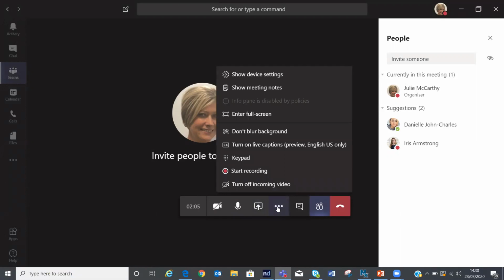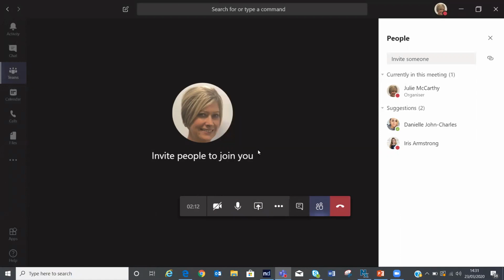The other thing as well, when you click on the three dots, is you can turn on live captions. Now, when you click on here, as I start to speak now, it will start to come up with some subtitles.